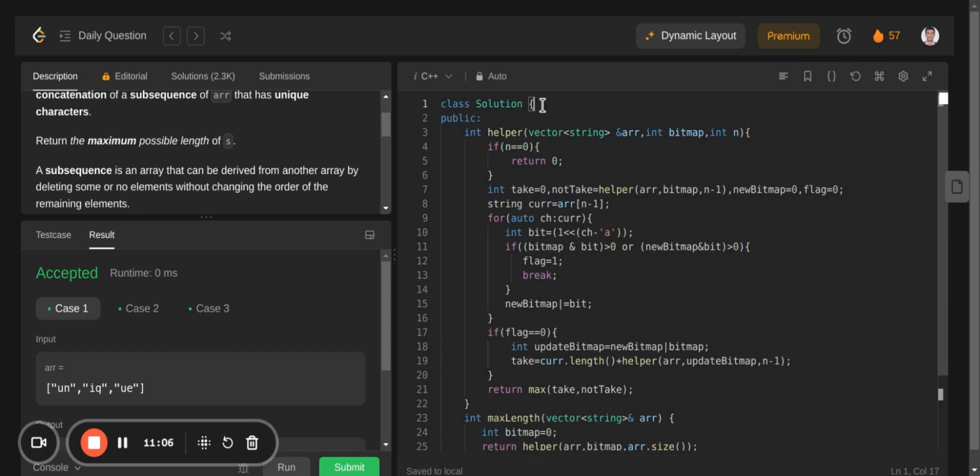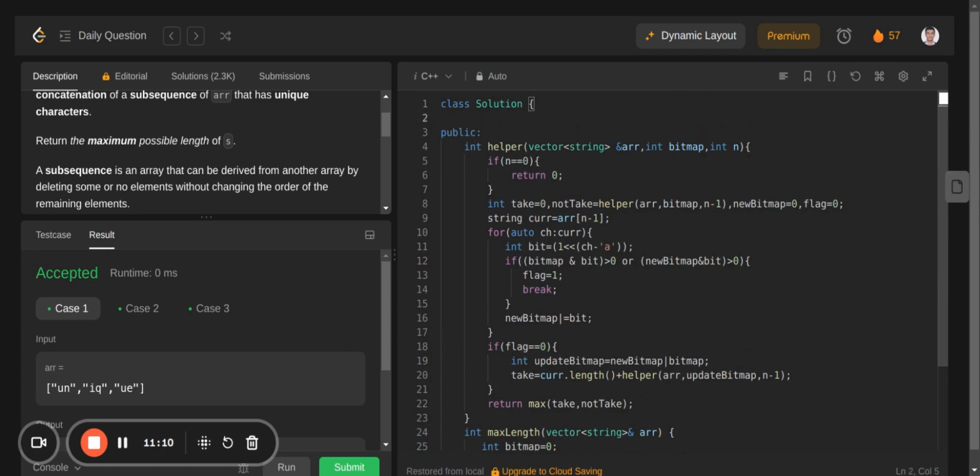Now let me show you how to convert a recursive solution into dynamic programming. So as you see here, there are two states. One is bitmap, another one is n. So the size of length, okay, and bitmap also. So here it's better to consider an unordered map because it has two states. We don't know what is the maximum value of bitmap, so it's better to consider a map. So just take another map, int comma again unordered map int comma int dp. So this is the unordered map dp.